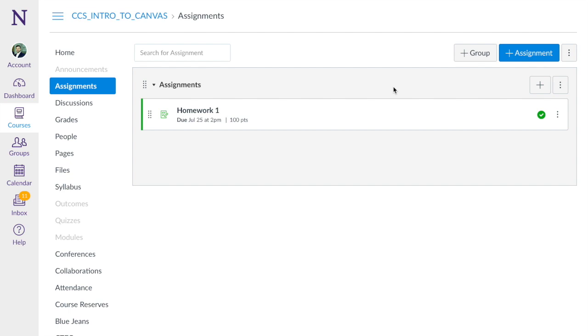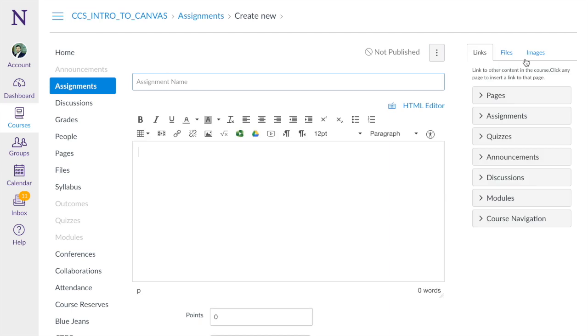Creating a Turnitin assignment in Canvas is now easier than ever. Simply go into your Canvas course, click on Assignments. From within Assignments in your Canvas course, you're going to click on the Plus Assignment button, that big blue button that's up near the top right corner. From here, you're going to create your Canvas Turnitin assignment just as you would any regular Canvas assignment.